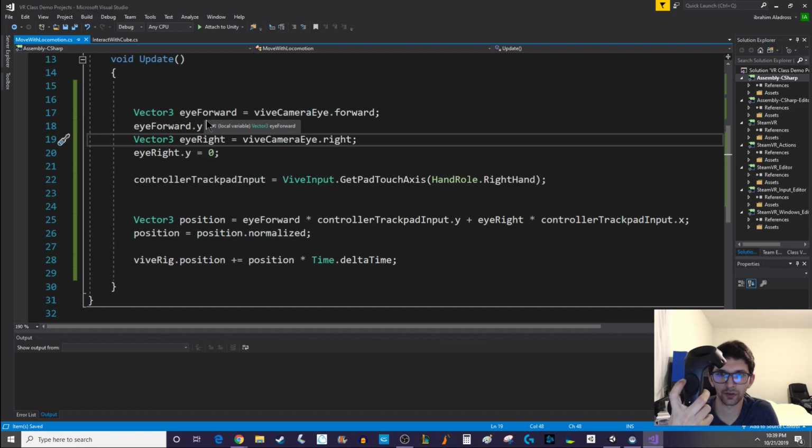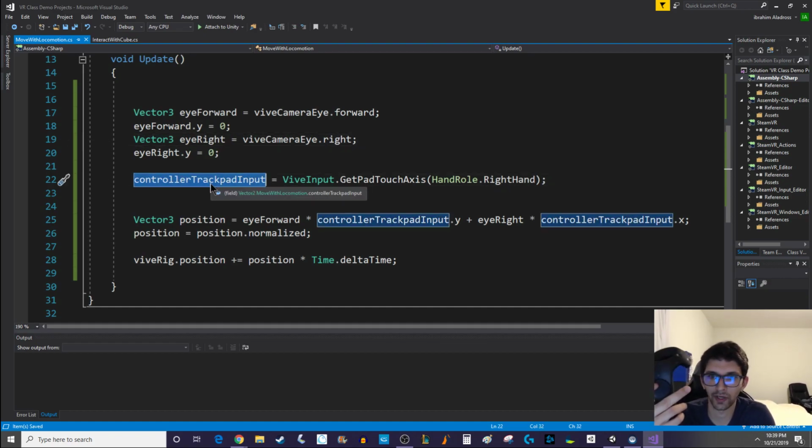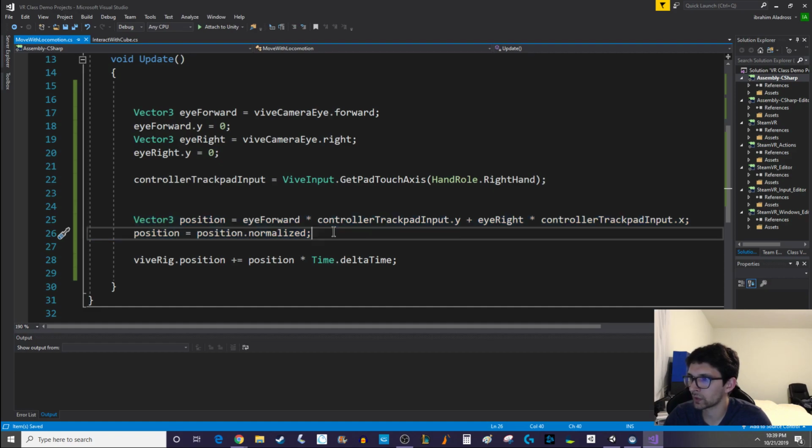And this is just like a standard graph. So if you touch up here, you'll get a positive value. If you touch down there, you'll get a negative value. If you touch to the, what is that? That's the right. You'll get a positive value, negative value on the left. Real straightforward. So this vector 2 is the xy coordinates of where we're touching on the touchpad. And it's anywhere from -1 to 1. Those are the limitations.